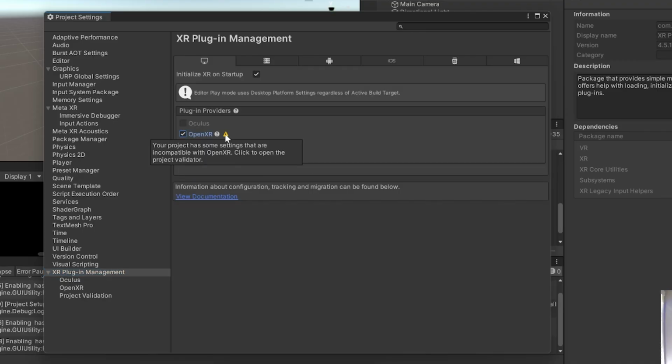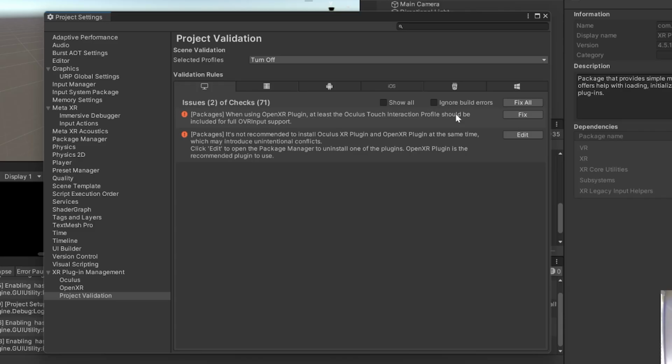Your project has some settings that are incompatible with OpenXR. Click to open the project validator. So I'm just going to do that. If we can press fix all.